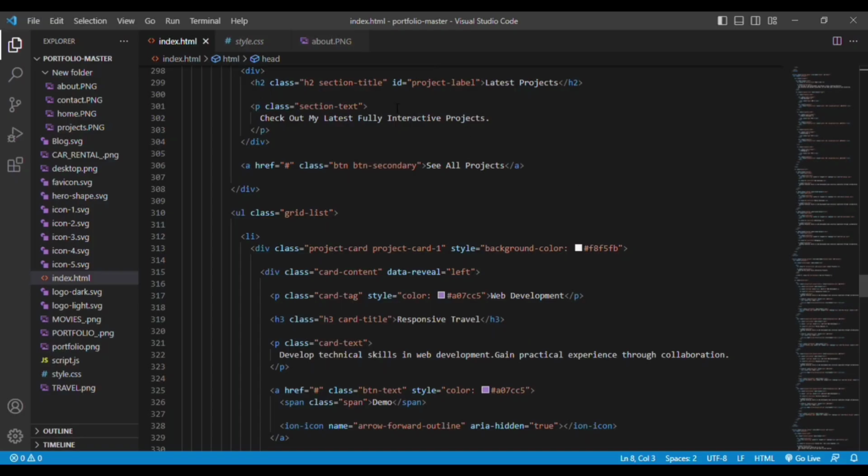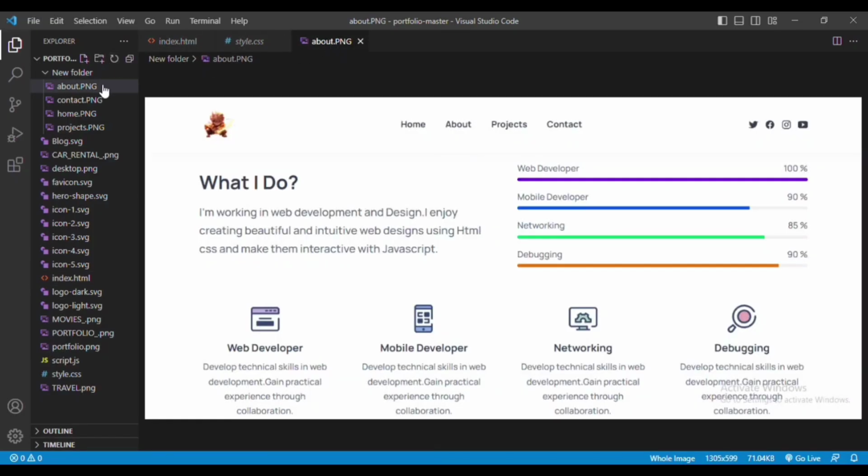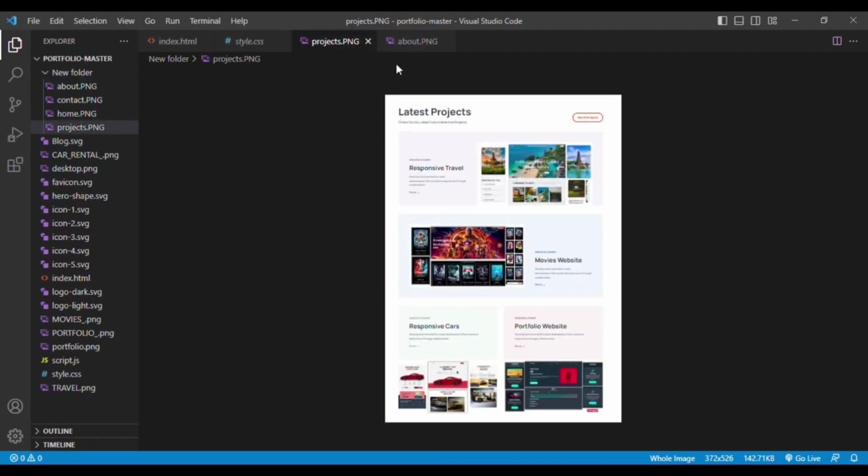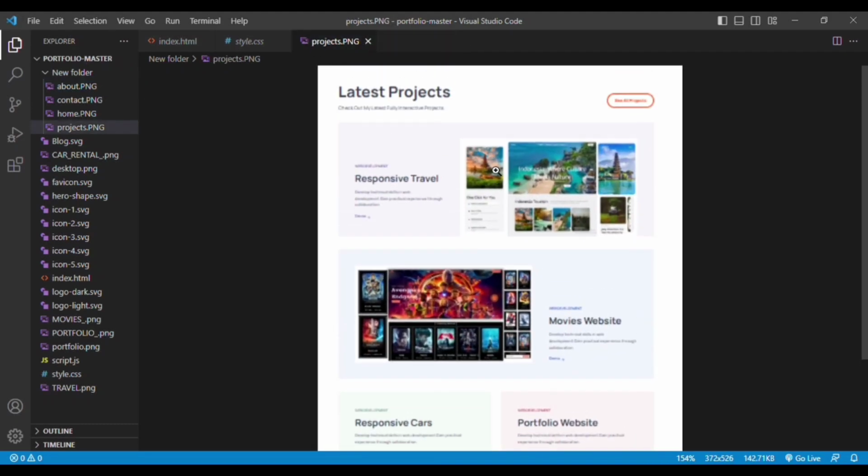Let me show you the image. So this is the image. You can see latest projects and the button at the top.